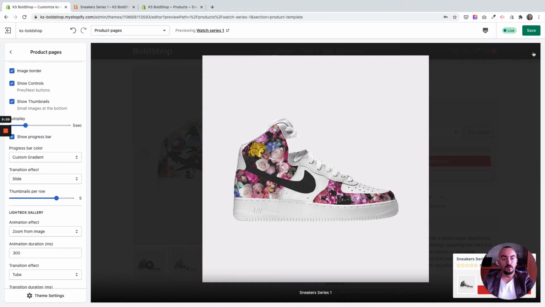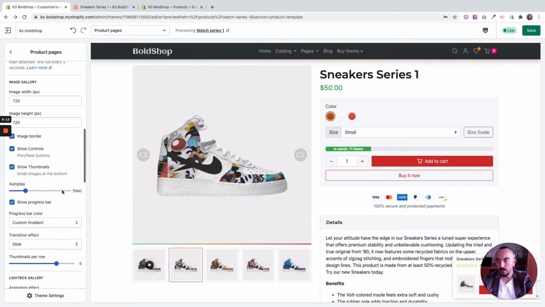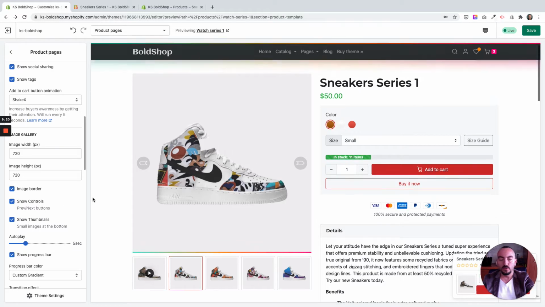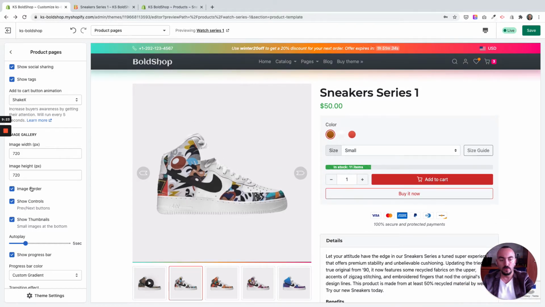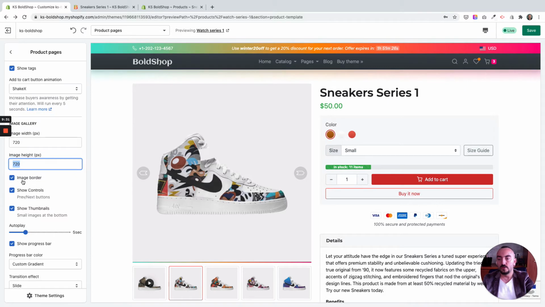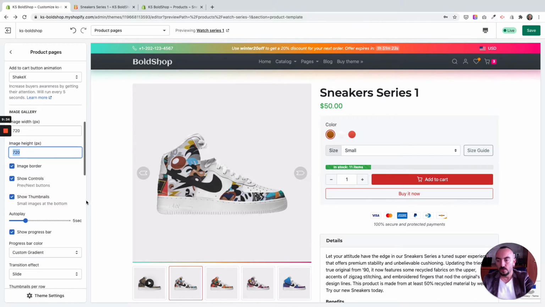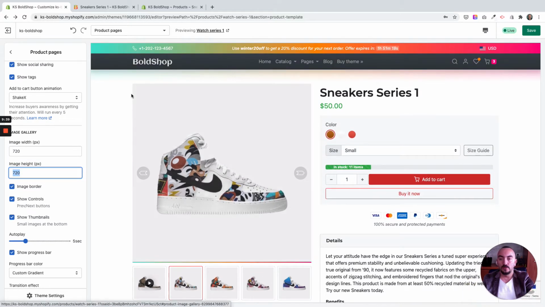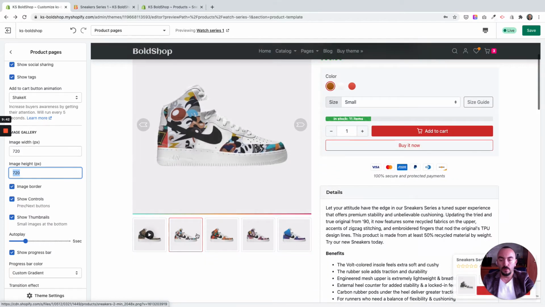Okay, so let's check out first the image gallery feature options. You can set up the width and height, but again, we do not recommend that you change this option. Only if your product images are not square and you want to change the height, you may do so. Okay, so image border, if you want to show border, the image border does not apply for the big image, but only for the thumbnails below. Okay, so if you do not want borders for your thumbnails, just disable this option.